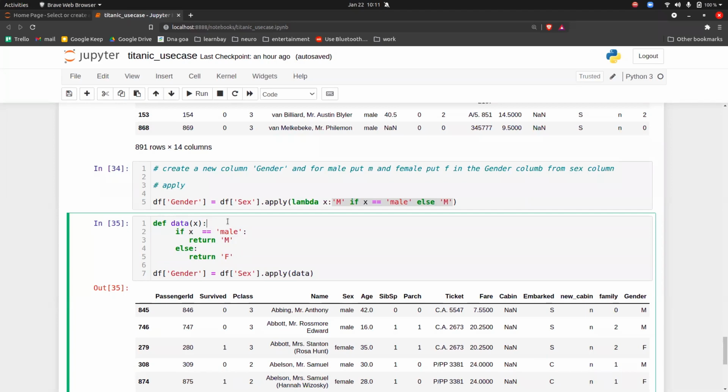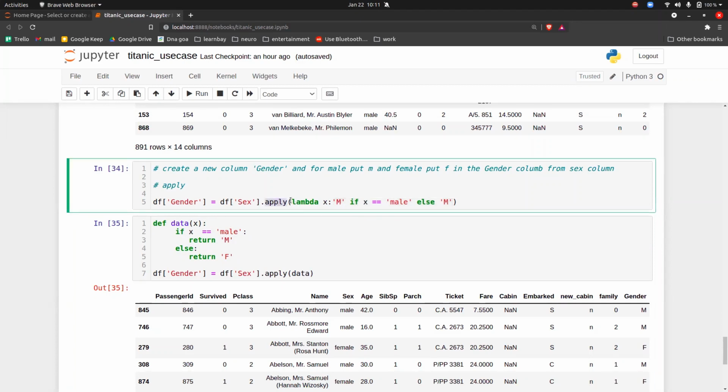So apply will take only functions. Yes, apply can take only functions. Apply is only meant for functions, nothing else.